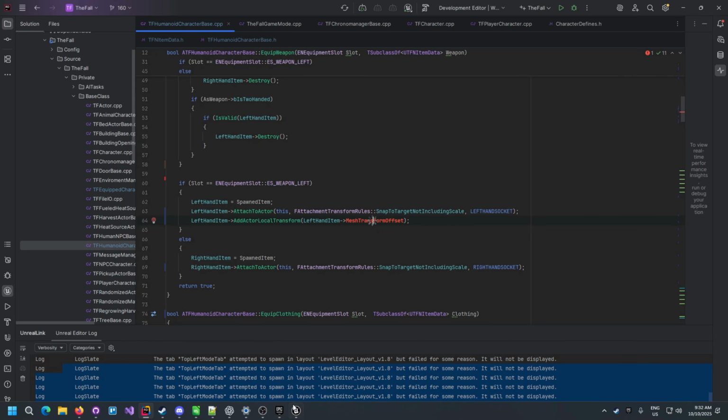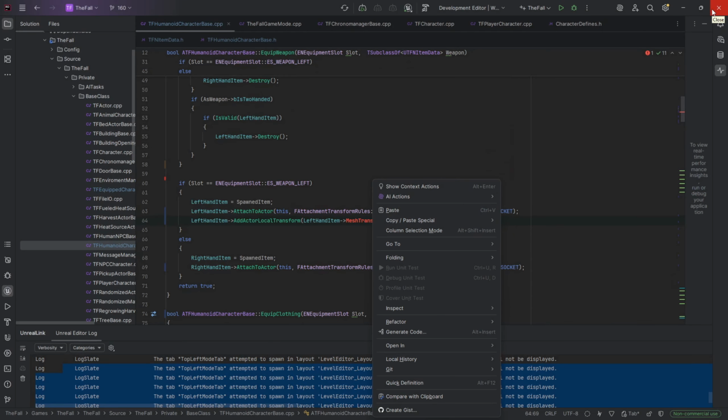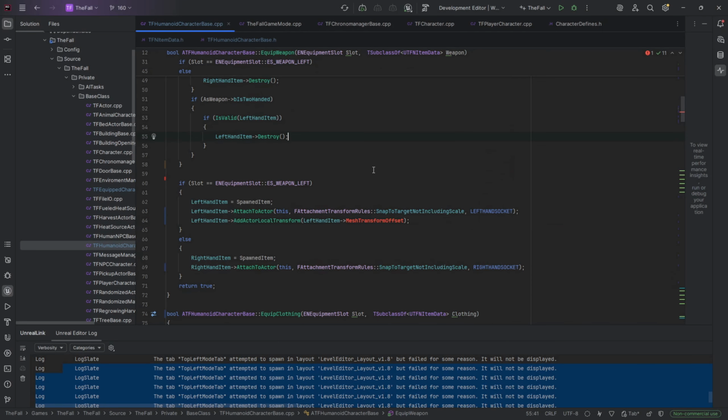Okay, maybe that's because the editor is running. Let's close that out. I was hoping to actually get through to work on some of the UI this episode, but this is taking a little longer than expected.